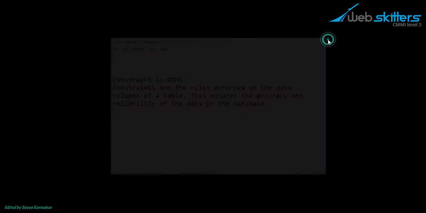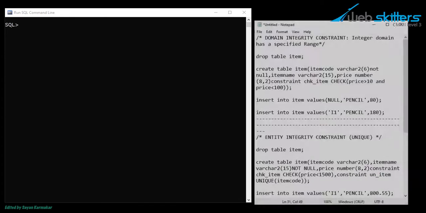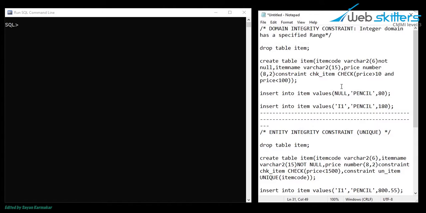So let's get started. Over here I have my SQL command prompt, and over here I have sorted down my queries which I will be showing. So the first constraint that I'm going to show is the domain integrity constraint. The domain integrity constraint is very commonly used when you are going to set a kind of range in context to an attribute. Well, let me show you what I mean over here.